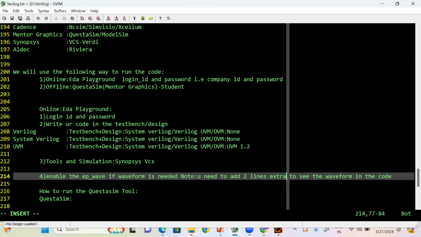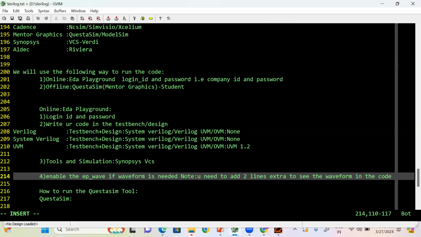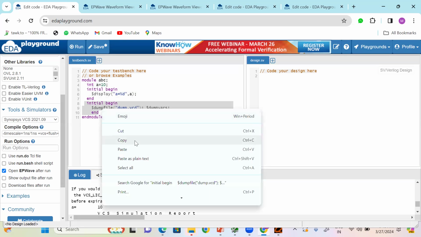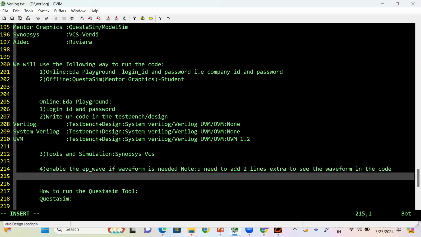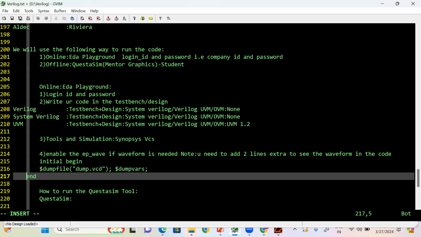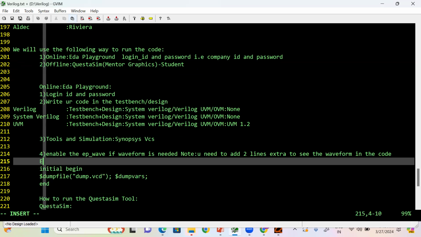Note, you need to add 2 lines of extra code to see the waveform. What are the lines? You add extra code to see the waveform. Correct? If you want the waveform, write the extra code.